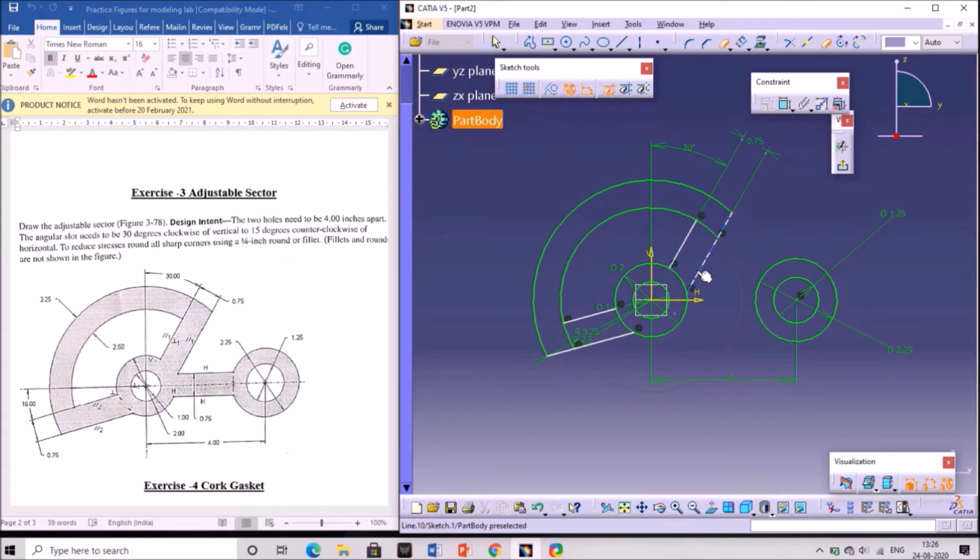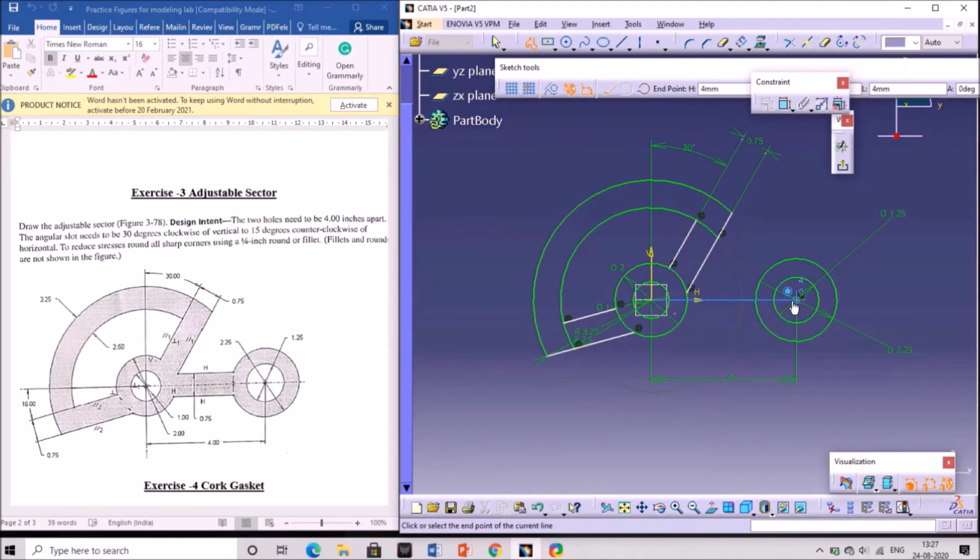Okay, in this way we need to trim the unwanted portions wherever in the drawing. Once you are completed, we will go for the next steps. So next there is a middle line. So draw a middle line from the center point to this circle.